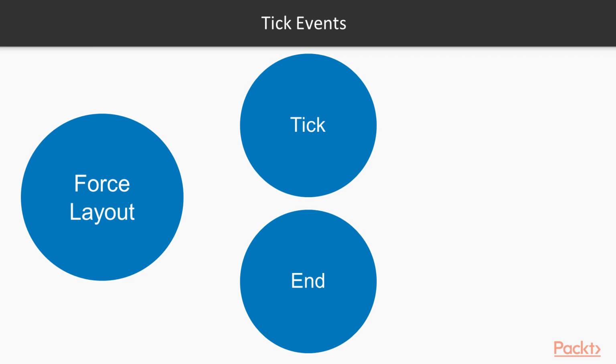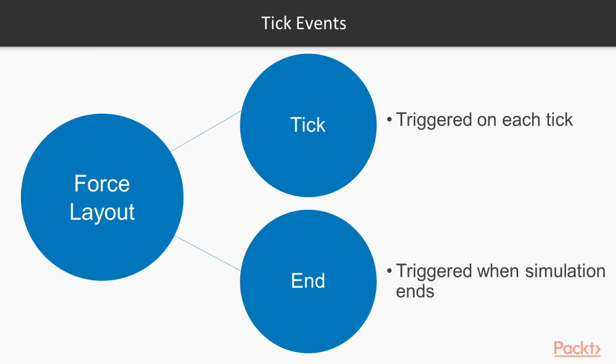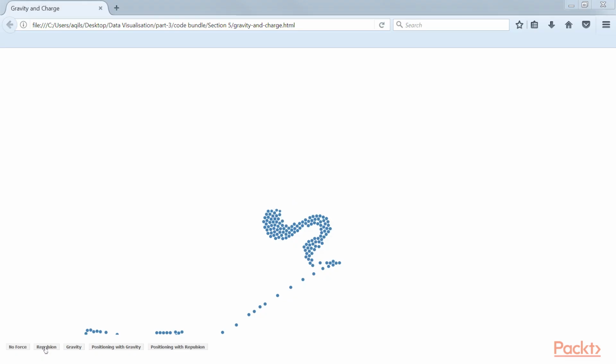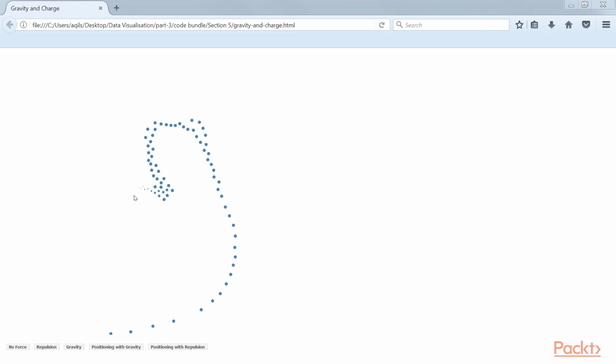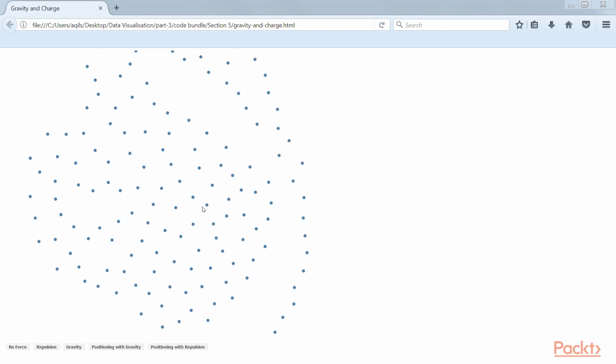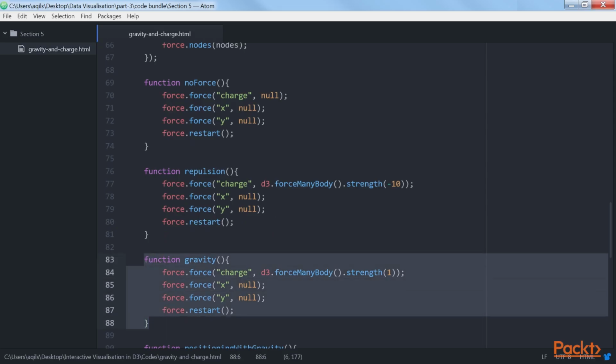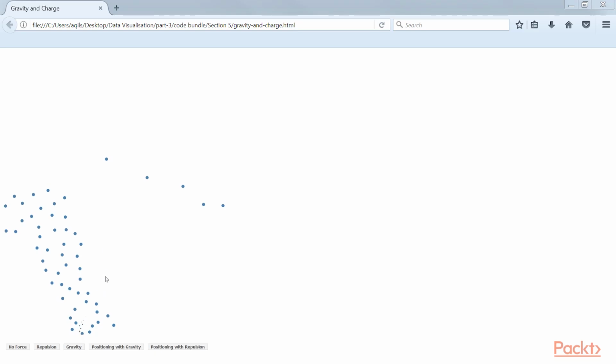Other than tick, force layout also supports some other events. Tick, triggered on each tick of the simulation. End, triggered when a simulation ends. Now, the force setting generates this visual effect. Let's now set up gravity. When we change the charge to a positive value, it generates mutual attraction, or gravity, among the particles. This code generates a visual effect like this.